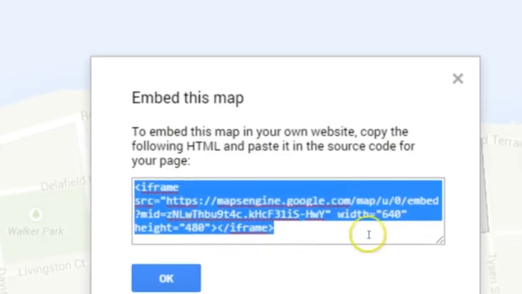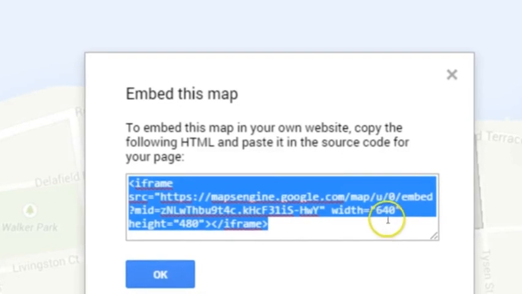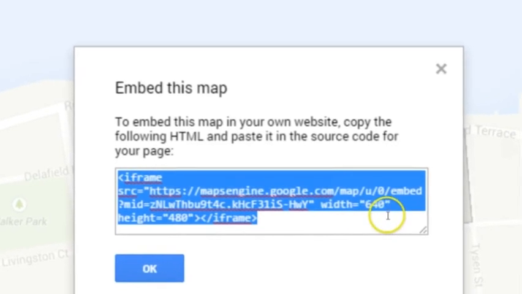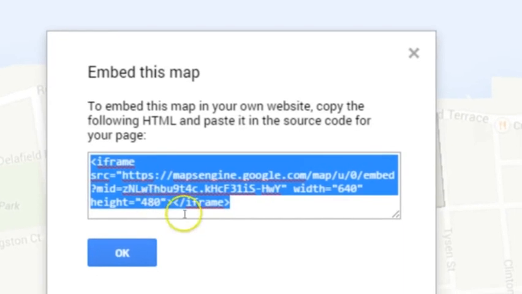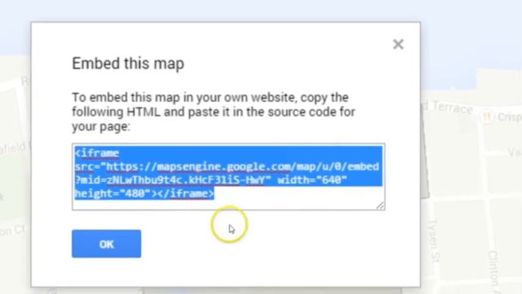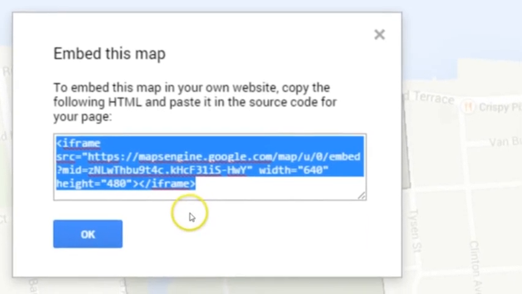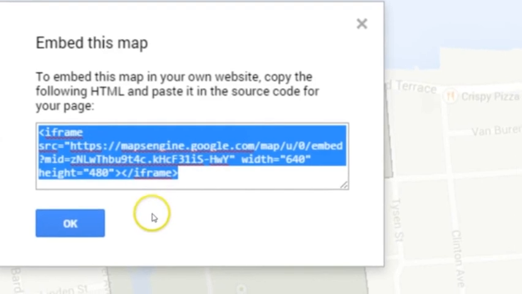So if you did want to change those parameters, you could just replace the default 640 for the width, or go in and change the default height to 480. You could type in any number that you want, and it would adjust the size of the map that you're going to embed.